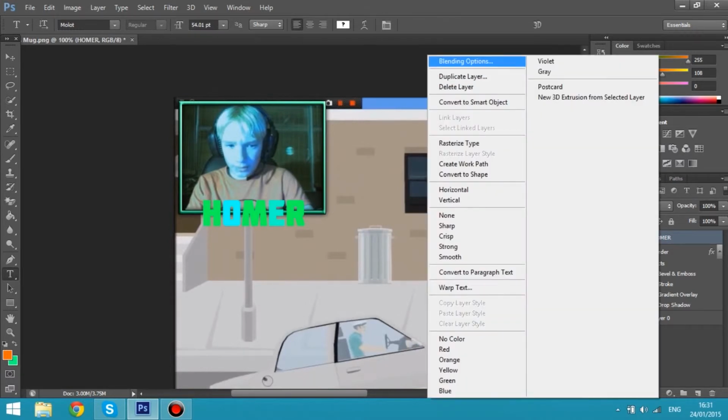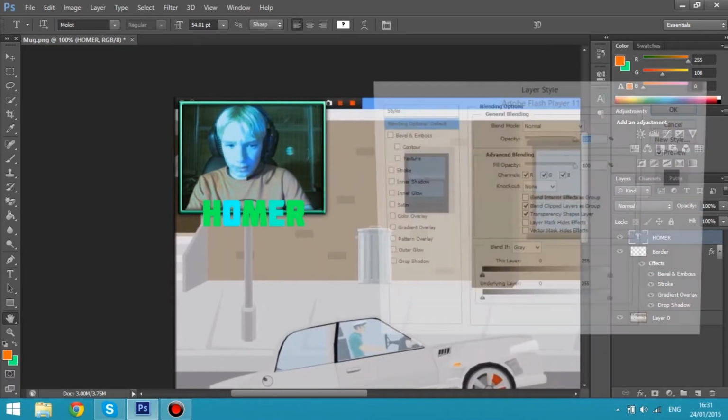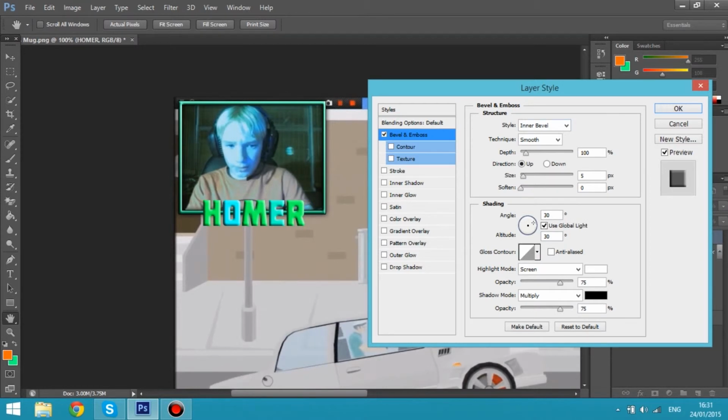Right, now you've done that, select your text layer, right click and open blending options again. Bevel and Emboss I would recommend again because it is such a good tool. If you don't use Bevel and Emboss, I would recommend it highly. It is very, very good for text.